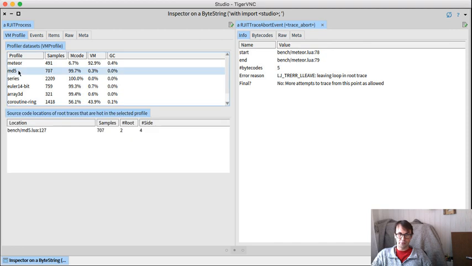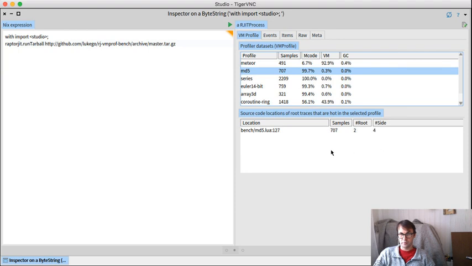If I select this profile, get that one over there out of the way. So I select this profile for the MD5 benchmark, and now it's showing me where the root traces were. That's some source code location that was executed often enough that it became hot, and the JIT said, okay, this is a good place to start compiling code.